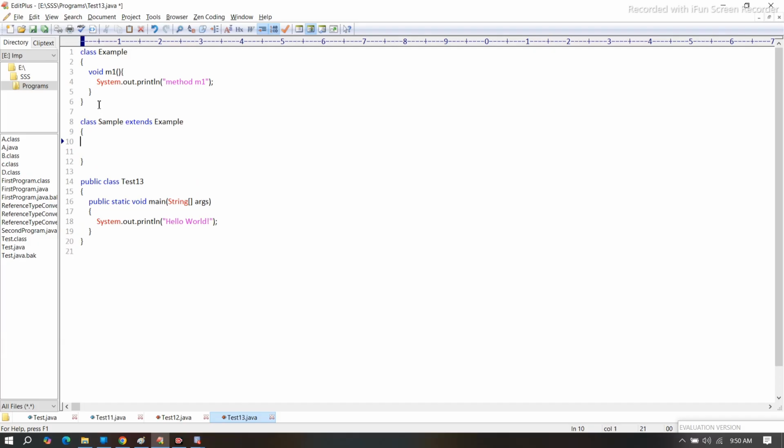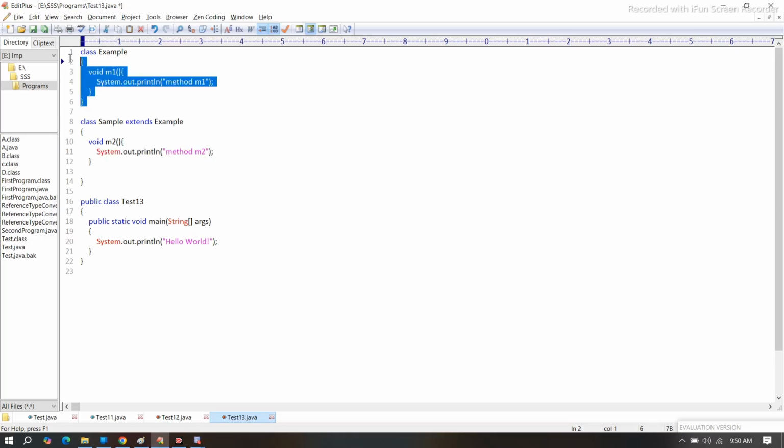Okay, now void m2. Now same System.out.println in the void m2 method. Okay, we can write the m2 method like this. This is the m1 method, this is the m2 method, this is the Example class, this is the Sample class. Okay, now we can write another method.